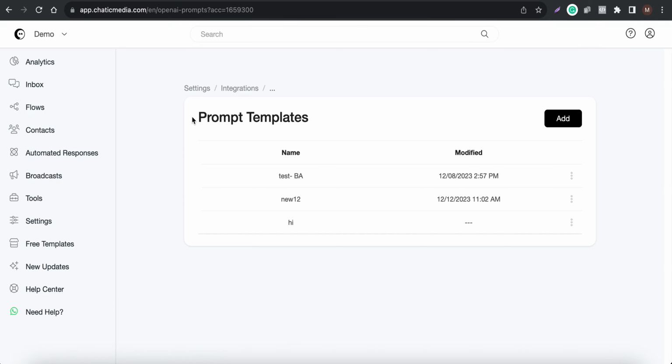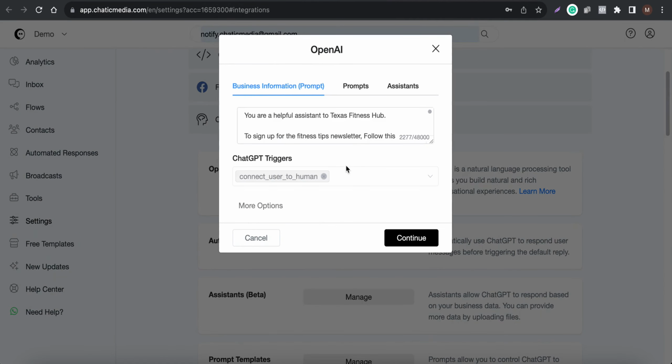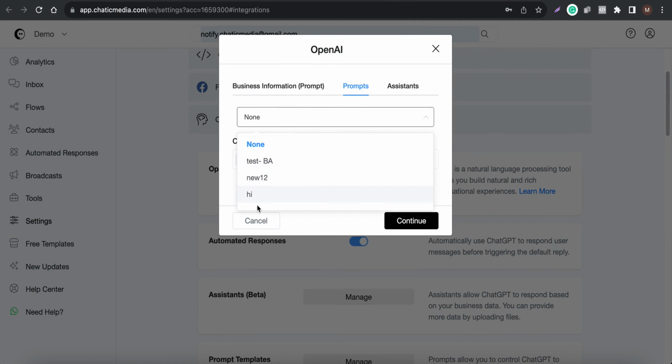So here you can create your own prompt templates as well, and if you want to use one of the prompt templates you created, you can simply go to the integrations ChatGPT and click on edit. Instead of using this particular business information, you can simply choose whatever prompt template you want to use.